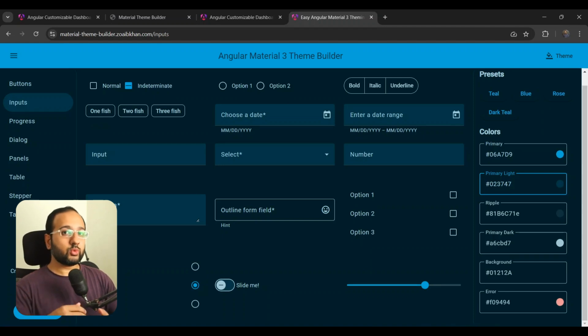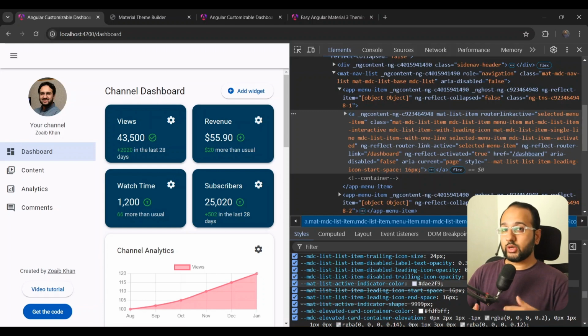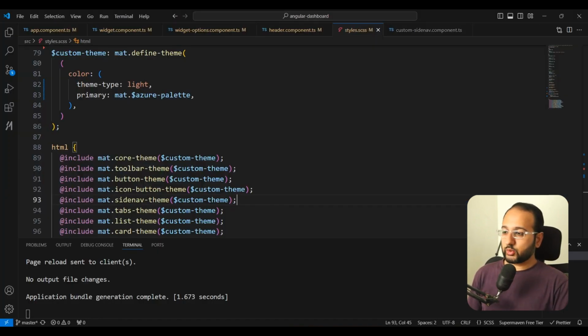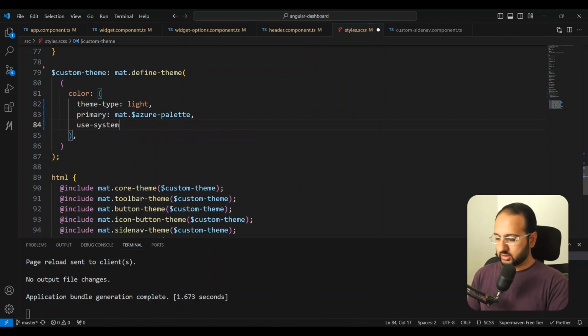In Angular Material version 18, the Angular Material team has provided an option for us to derive all of our material color theming through the use of CSS variables as well. That is not enabled by default. To enable this, what do we do? It is quite simple. In the color section here in the custom theme, all we have to do is use system variables, and we can set this to true.